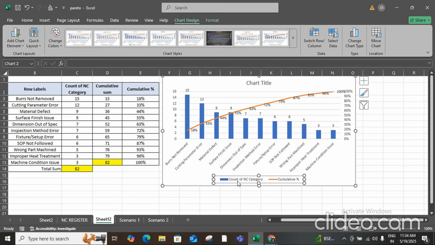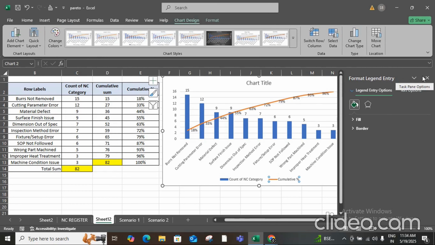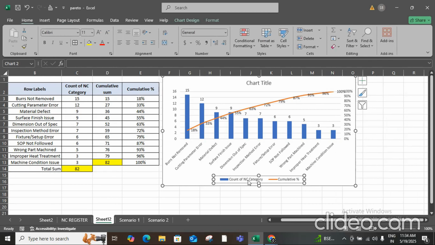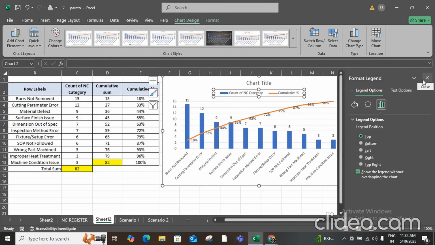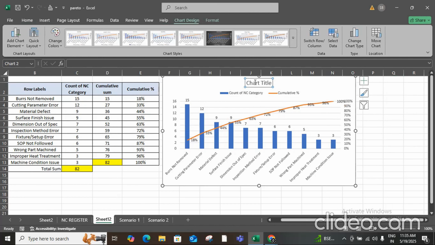If you need to change this legend to the top, double click, right click, format legend, top, close. This is the title block, another element we discussed. We can enter Pareto analysis for NC category.